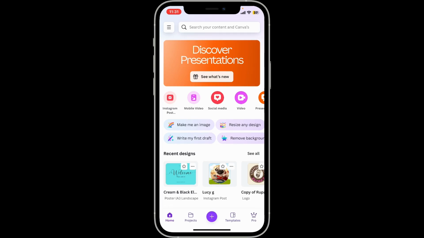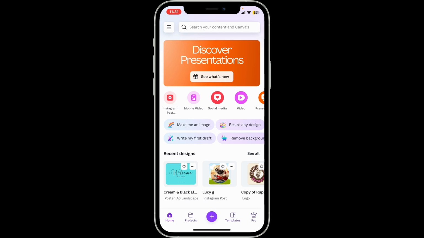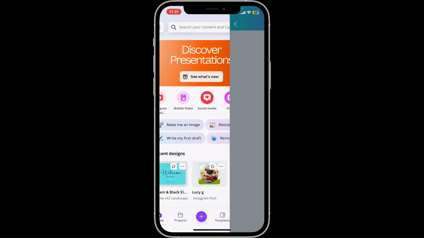In this episode, we will be learning how to add arrows in Canva. To add arrows in one of your designs in Canva, first of all, open your Canva application and then go ahead and create a design or open up an existing design of yours.